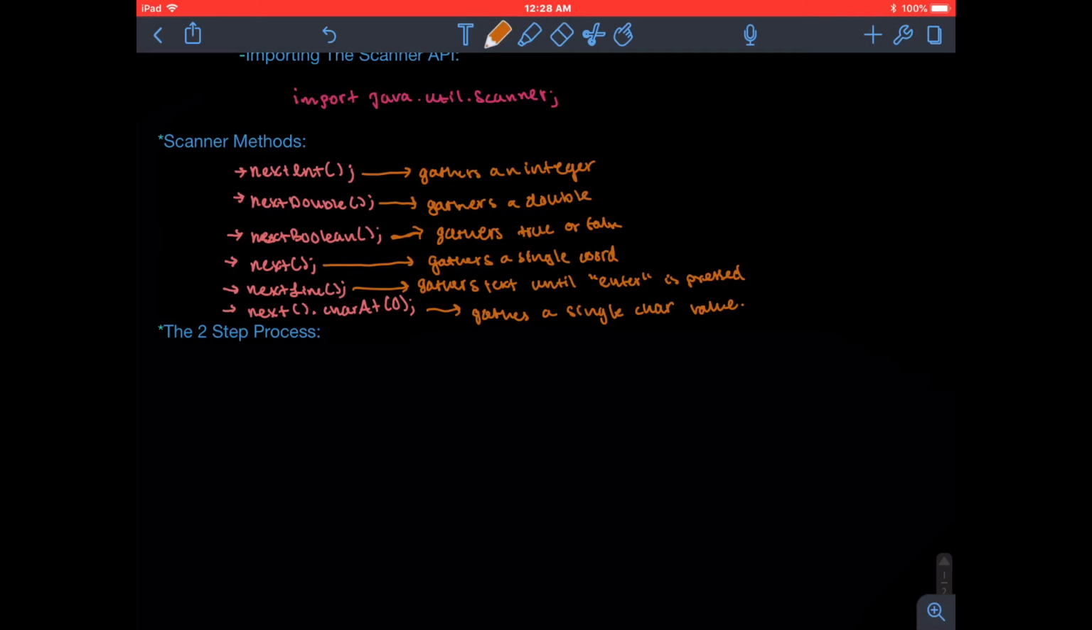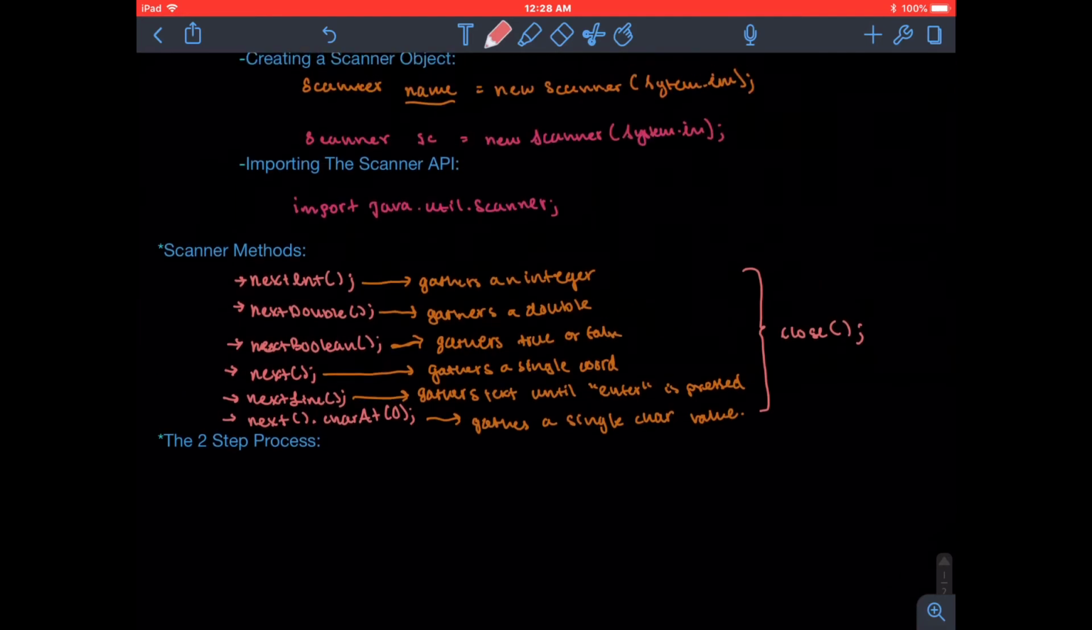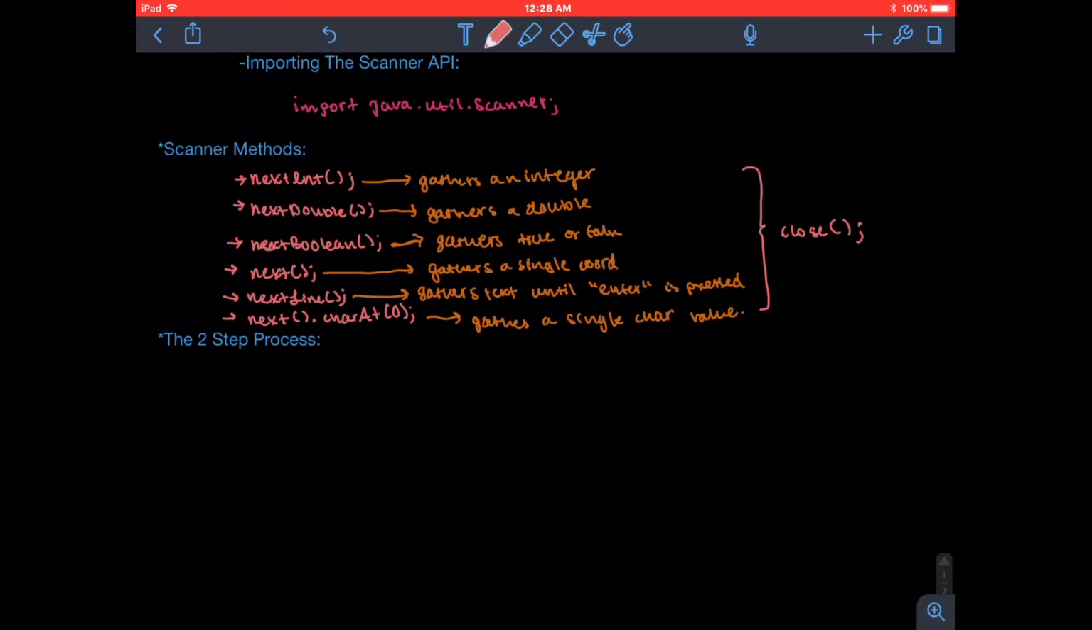Just an additional Scanner method that I'm going to add is the close method. It just says scanner.close, or whatever the name is, .close. This basically just closes the scanner. Usually I don't have to use this, but there may be instances in which we need to. So keep in mind that if you do get a Scanner error and it's none of the above, like the import statement, how you created the object, or how you use one of these methods, it's probably just a close.